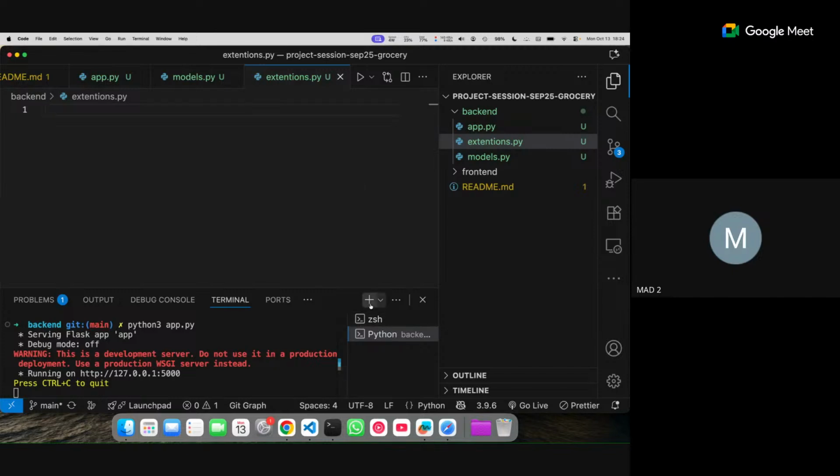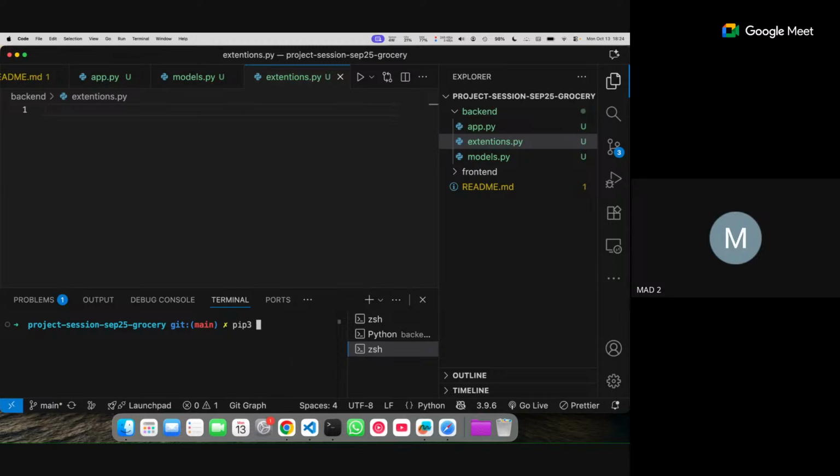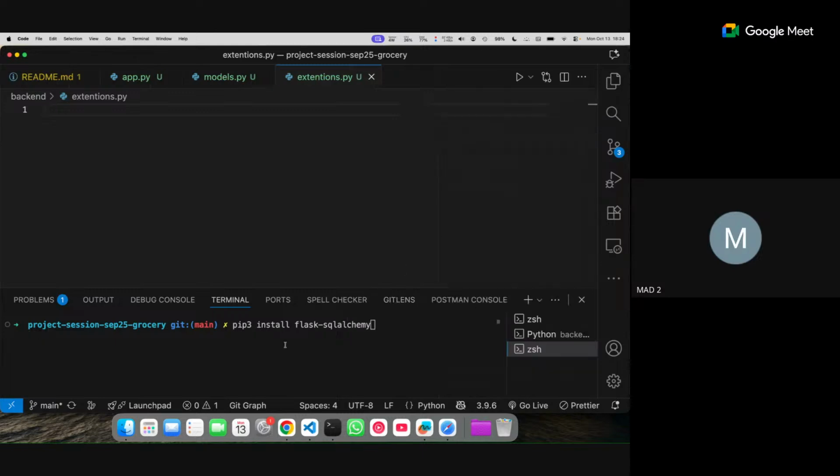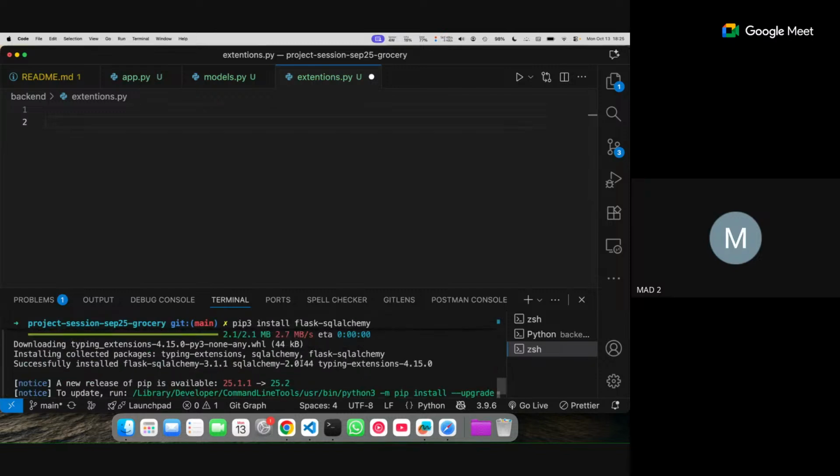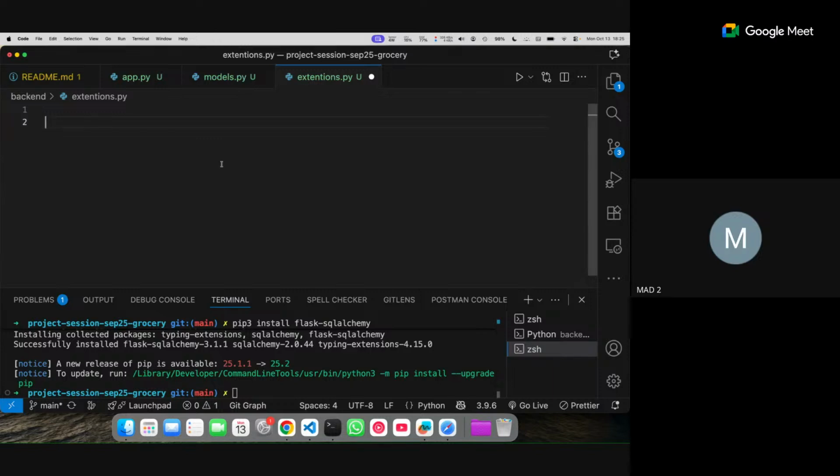So first of all, I have to install that as well. pip3 install Flask-SQLAlchemy. Okay, Flask SQL Alchemy. So this is the extension that we'll be using in order to have my database setup, all the model setup. Okay, it is installing. It is installed. And I will instantiate it over here.